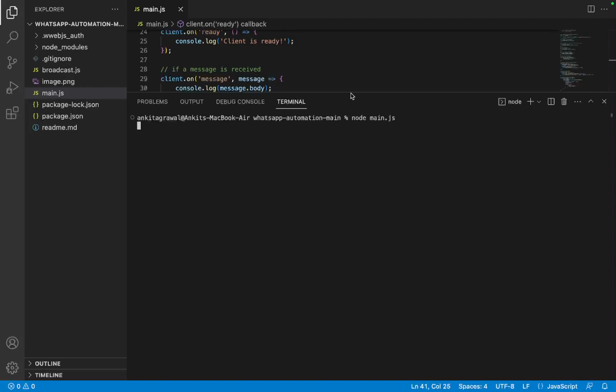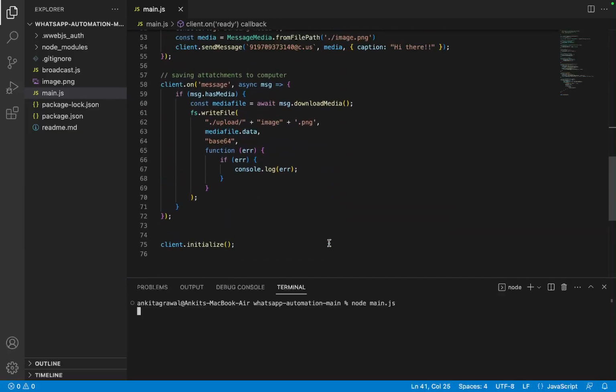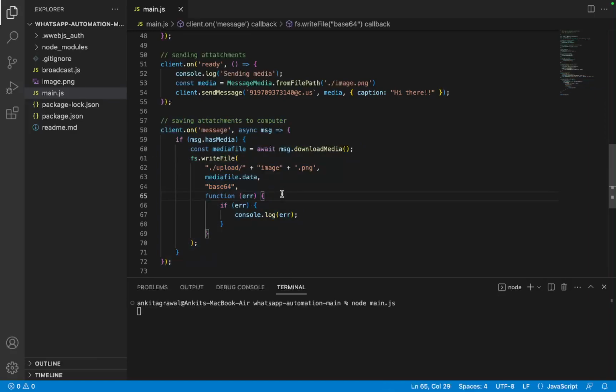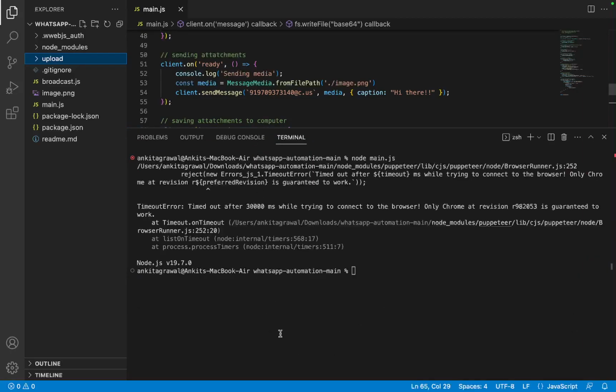Until that happens, let's go a little more down inside the code. If it receives any file onto your WhatsApp account from which it has been linked, it is going to save it inside an upload folder. So it's going to create a folder. Maybe let's create it ourselves. Upload. And we have an error here.